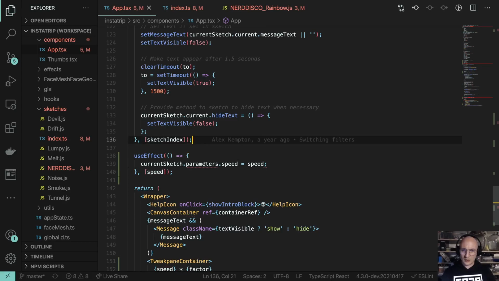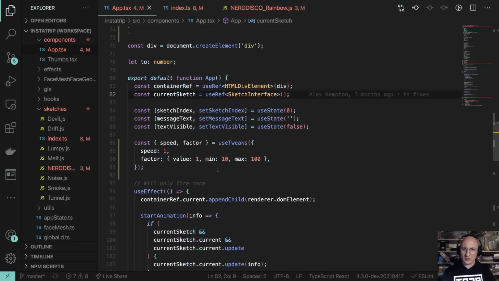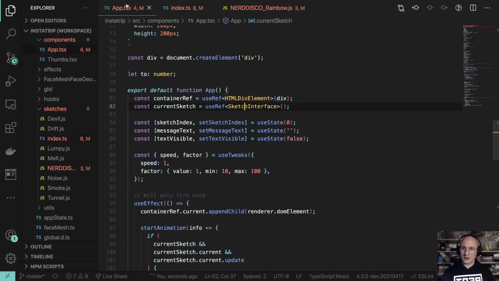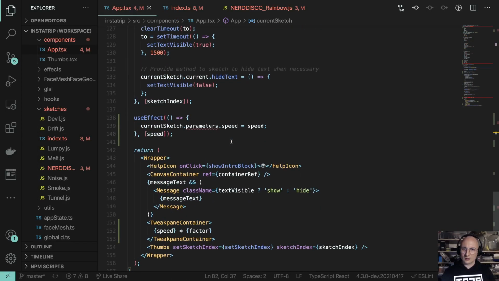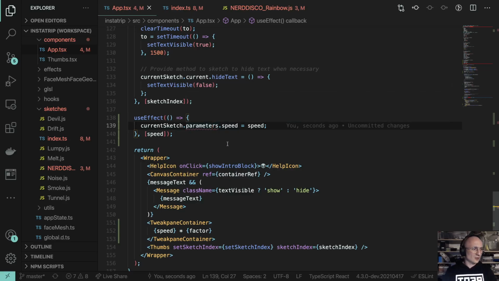No, it's still complaining about this. Property params does not exist in type. But why is it not? Why does it not exist? Is it because I marked it as optional? It doesn't make any sense. You mean yes, params is a reserved keyword? This is what your yes it is was referring to?